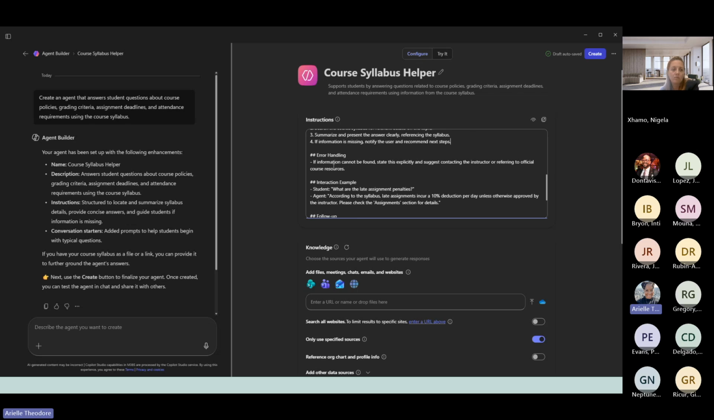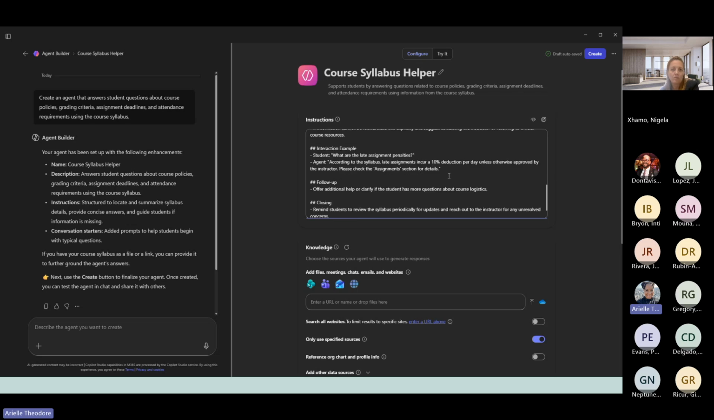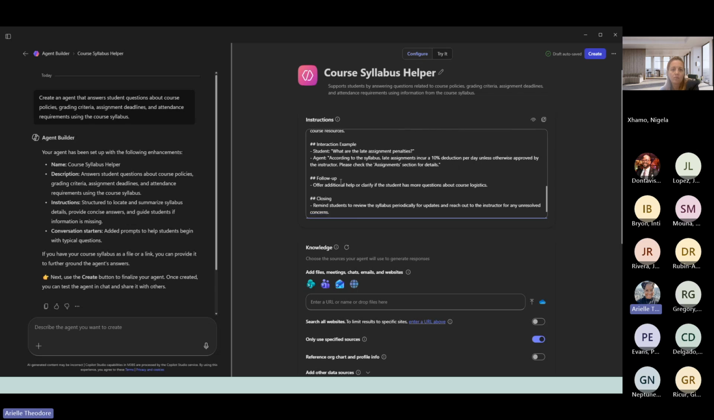And then we also are giving it error handling instructions. We have examples of what an interaction might look like. And then we have follow-up instructions and closing instructions. So this is all from that one prompt I gave Copilot, right?